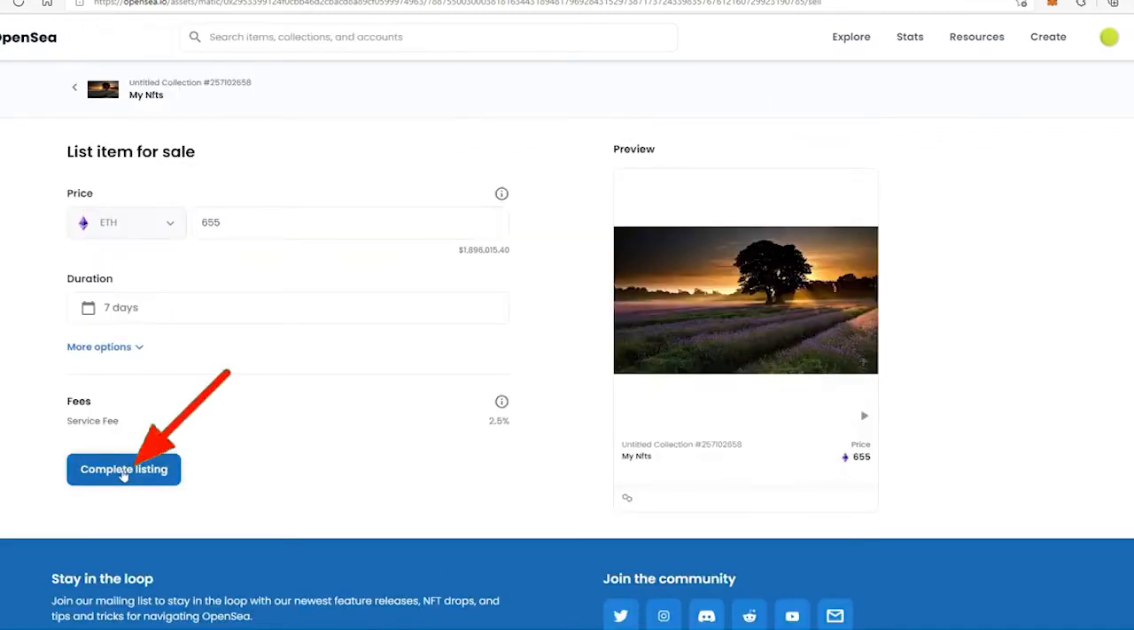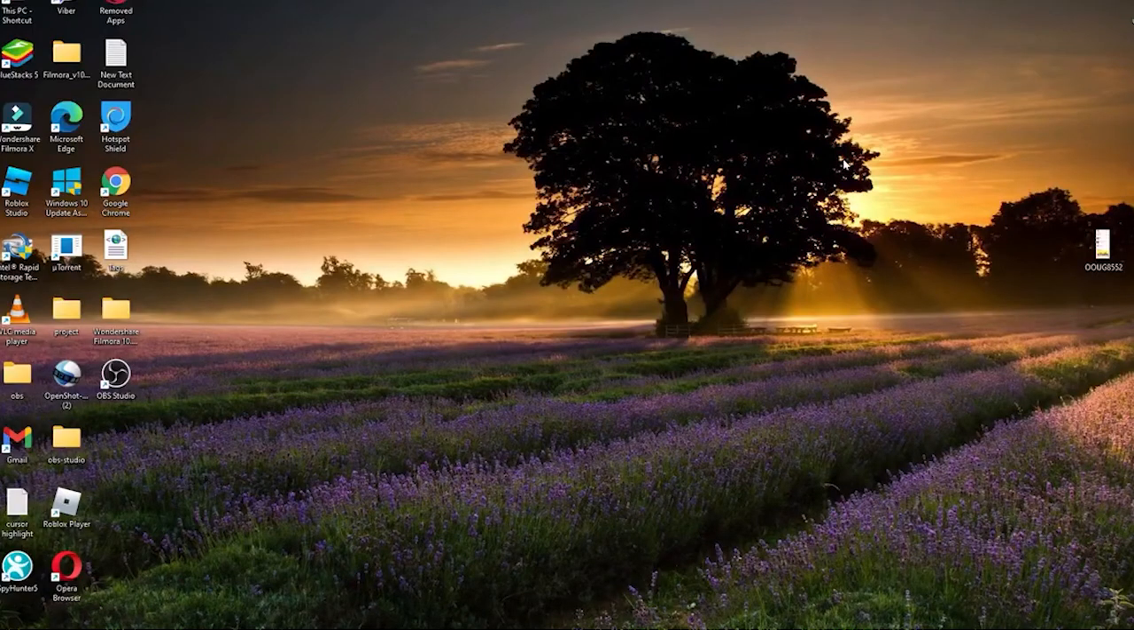Then you'll be asked to confirm your sale by signing a 2 transactions. Follow the on-screen prompts and you'll be good to go. That is how you can easily sell NFT on OpenSea, quick and easy.